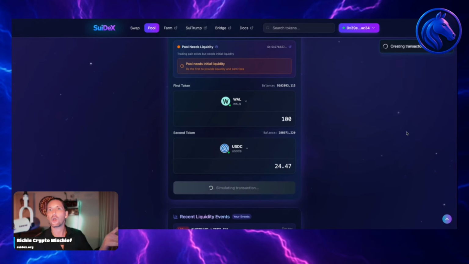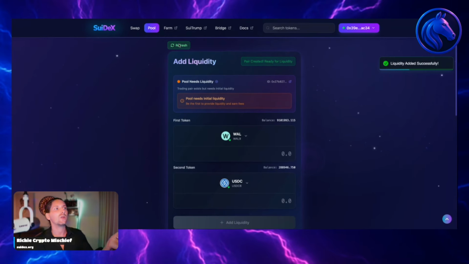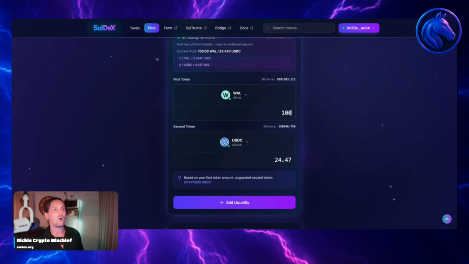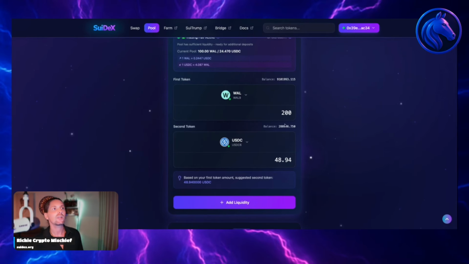We click on add liquidity. Remember, we're doing this to set the initial liquidity for the pool. After this, I will show you exactly what happens and why it's very important. The liquidity has now been added. We refresh this modal. You will see now that 100 Walrus will now be 24.47 on the DEX. If I go to 200 Walrus, we would then be 48.42 for adding liquidity. This also happens for trading as well. And that's how to add liquidity for your pool.